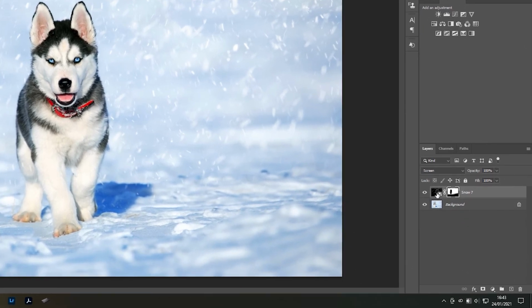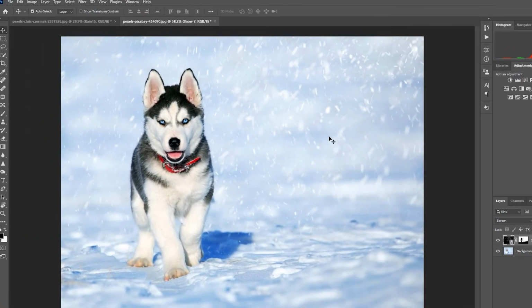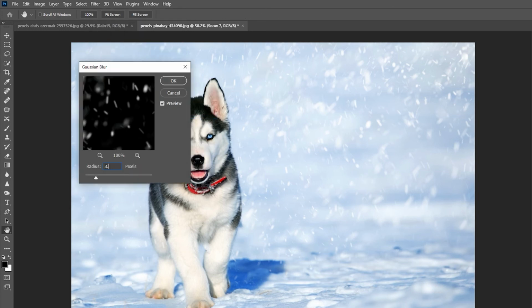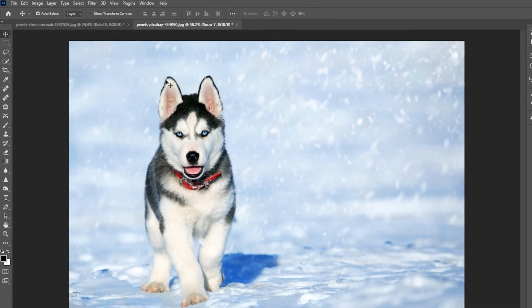And then with my snow layer selected, go to Filter, Blur, Gaussian Blur. Selecting the radius at 3.5 pixels. And that's all there is to it.